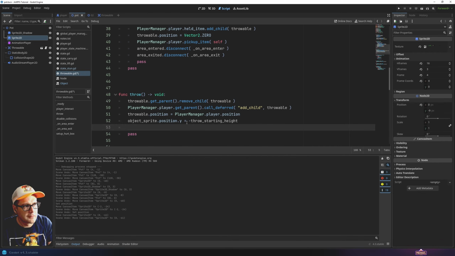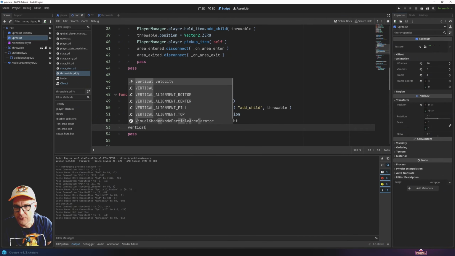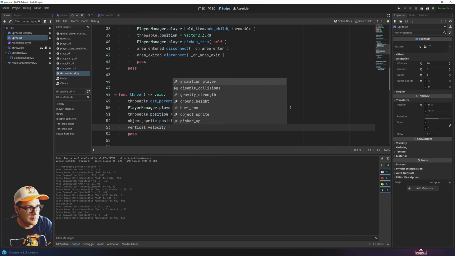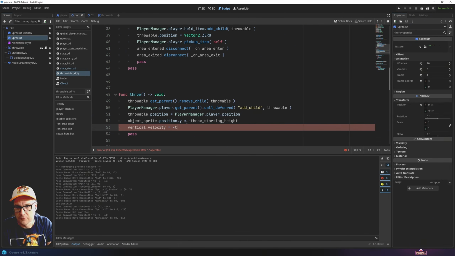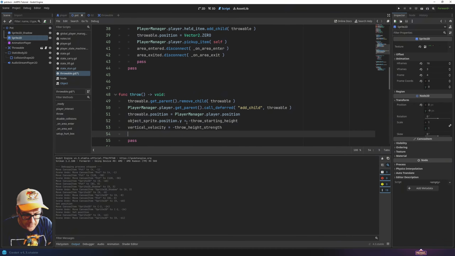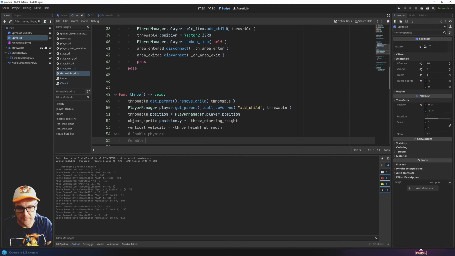And then let's go ahead and set up some other things. So we'll take our vertical velocity and set that equal to negative throw height strength. And then we're going to need to do a few more things, but we'll wait on those. So next up, we're going to have to kind of like enable physics. And we're actually literally going to do this in the physics process. And then we're also going to have to like enable the HurtBoxes and stuff like that. Okay. So I hope this makes sense where we're going so far.